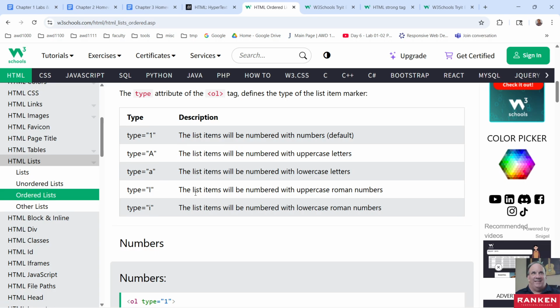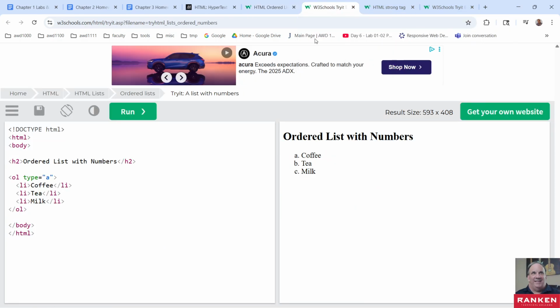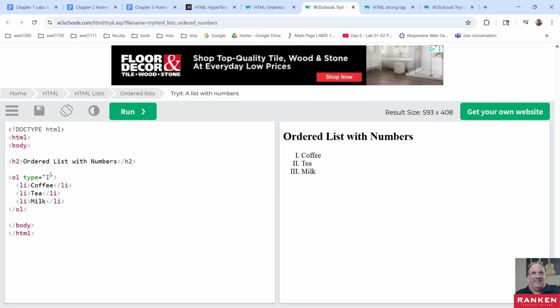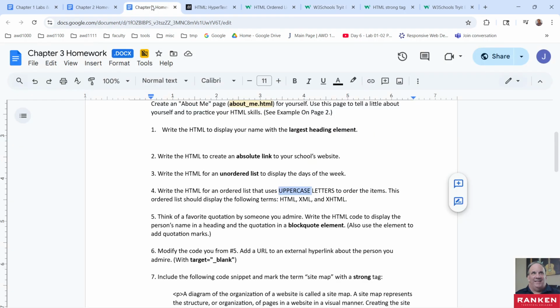Assignment would be number, Roman, lowercase Roman. Let's just take a look at that for the heck of it since we're here. So here I'm going to make that uppercase I and hit run. So there's your Roman numerals. And then obviously if you put in a lowercase i, there you go. But for that assignment, it was asking you to put uppercase. So that's how you do that for that homework 3.